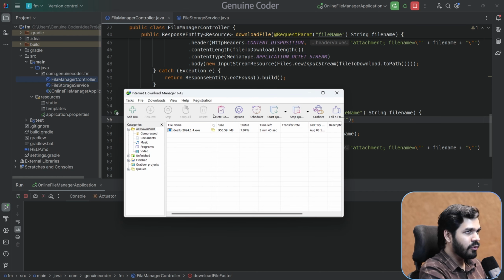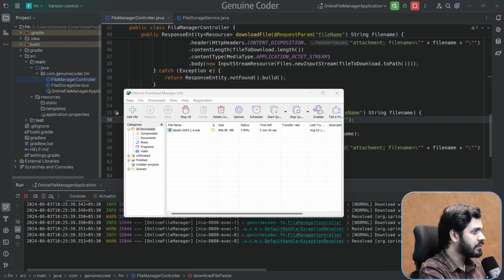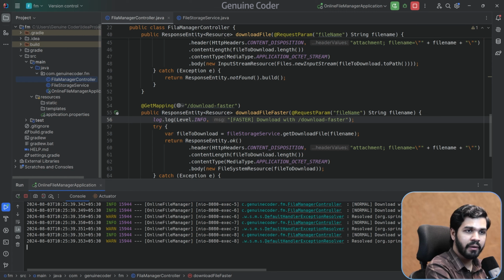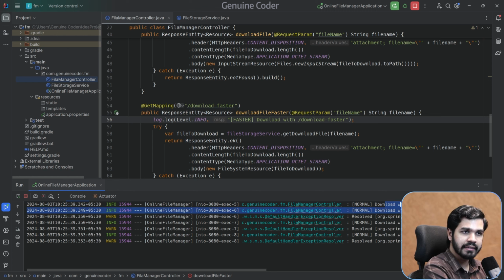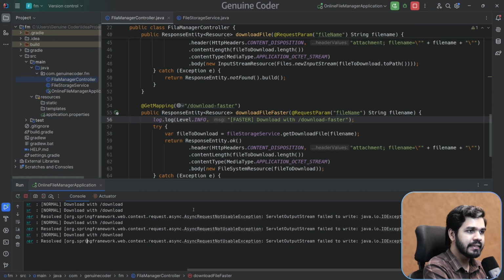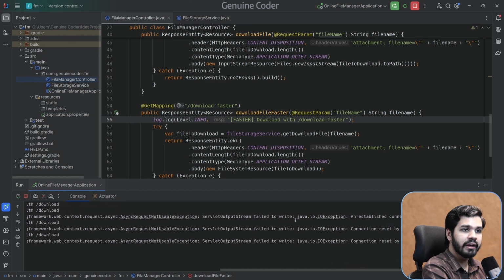So if we try to download it once more, like this, add a duplicate with a duplicate name, start download. See, it tried to download as 4 parts, but the first request succeeded, and the second, third, and 4th requests failed. See, it is saying async request not usable exception, servlet output stream failed to write, because it is not supported in that normal downloader.